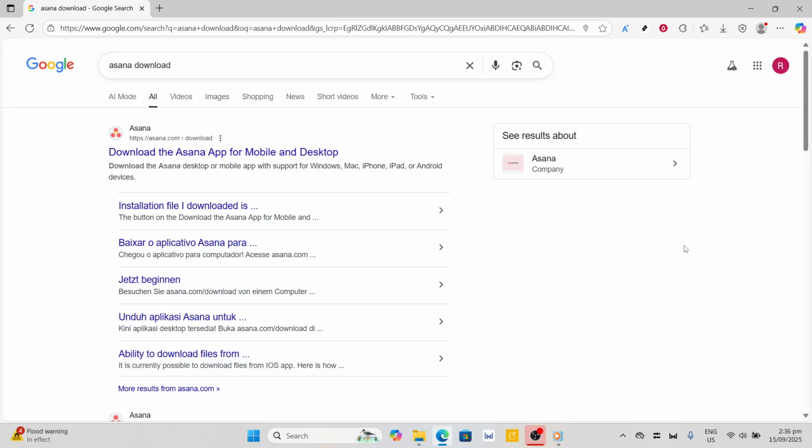First, we need to visit the official Asana download page. To do this, open your web browser and head over to asana.com/download. This is the direct link to access the downloads for both Mac and Windows versions of the Asana app. Make sure you have a stable internet connection as we will be downloading a file shortly.